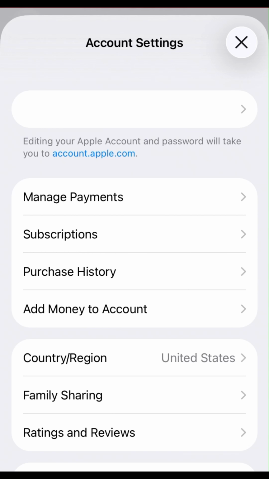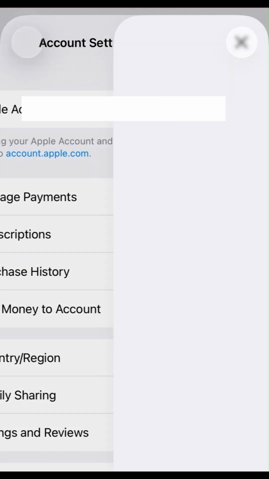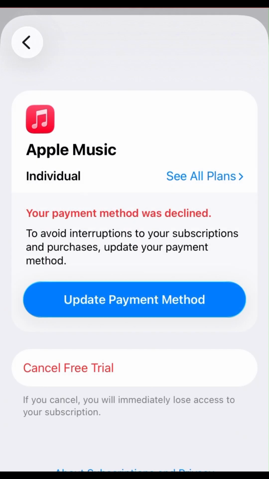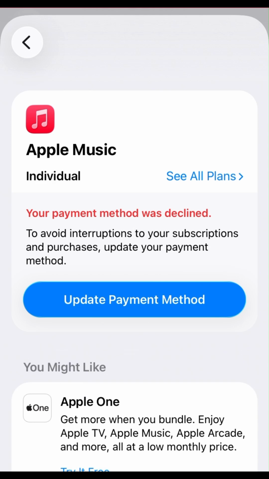Next step, what we need to do is go to subscriptions to check our active subscriptions or check the subscriptions that are expiring or about to expire. As you can see here, I have an inactive subscription which might cause my account to be disabled. So I will click on this one, and as you can see, my payment method was declined.